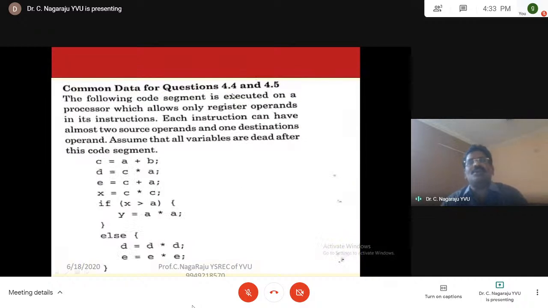You see that the common question is for two answers, 4.1 and 4.5. So two questions, this is the data, you clearly observe this data. The following code segment is executed on a processor which allows only register operands in its instruction. Each instruction can have at most two source operands and one distinct operand. Assume that all the variables are dead after this code segment. So these are the local variables. After execution, they will be destroyed, right?